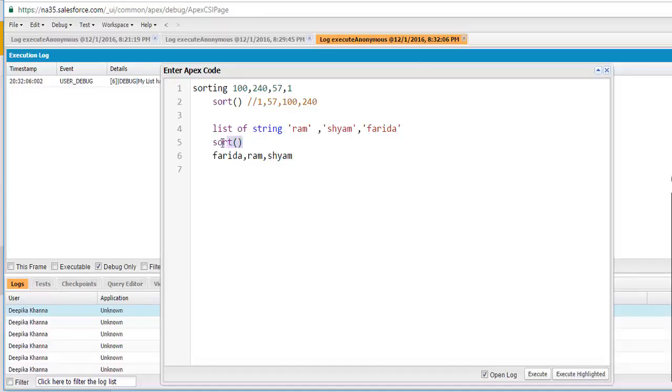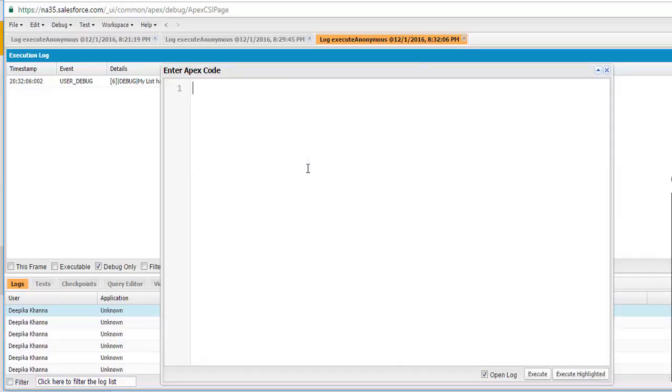So if you sort it, generally if it's integers, it's going to follow the same pattern. If it's strings, it's going to do it in alphabetical order. So similarly, let's go ahead and talk about how to use the sort method.